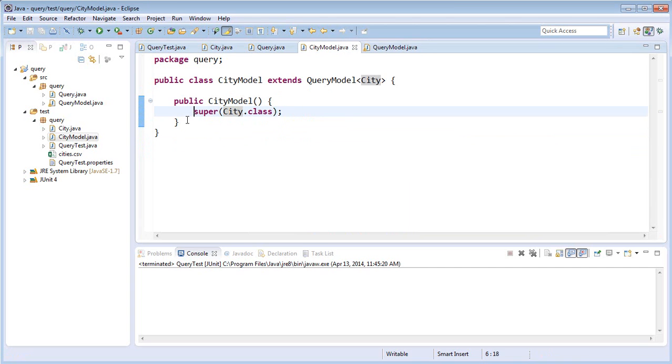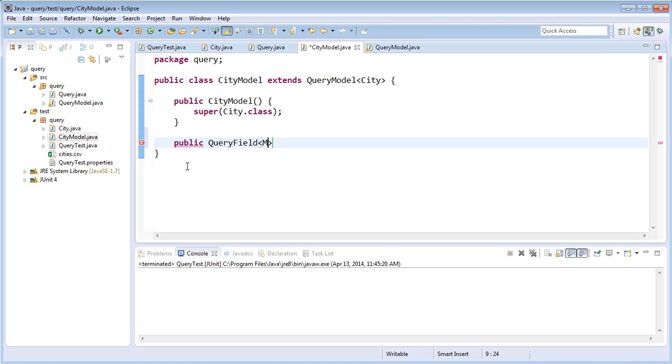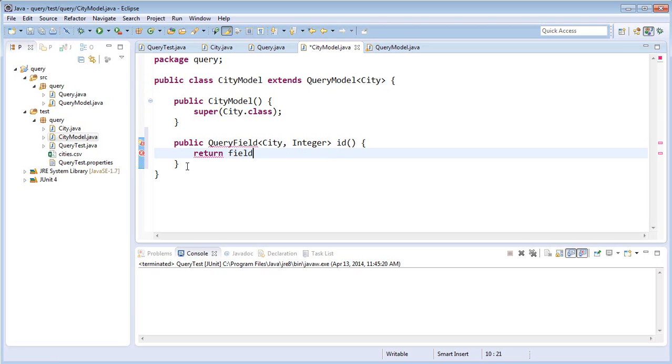Okay, next step, I would like to be able to define what are the fields in the city class itself. So I would like to have a query field of type city and integer, which will be the ID, and I would like to return it by calling a method from the query model to return a field over ID.